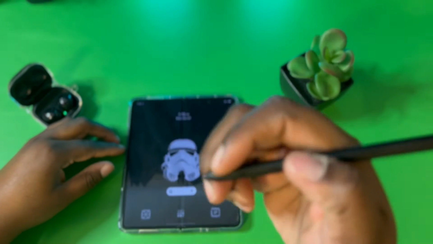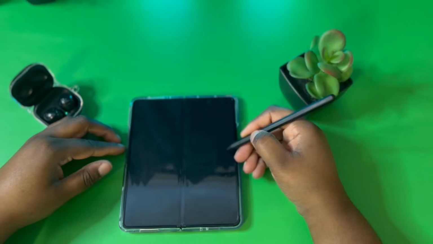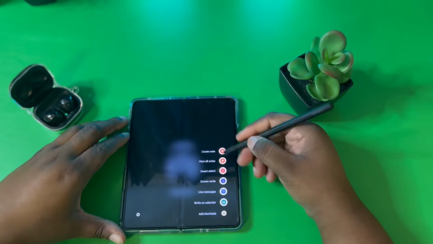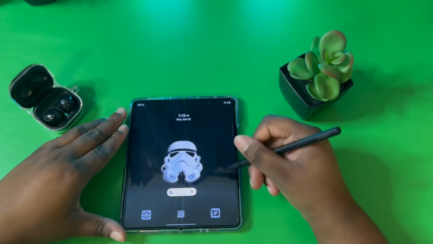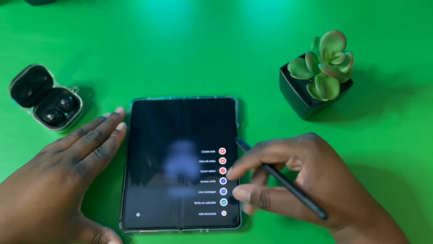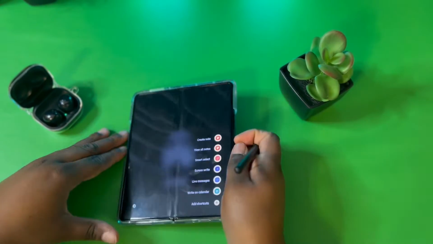So if you press on the button twice here, it'll pull up your quick commands on your ZFold3, and I'm just going to go over some of the quick commands that you have.